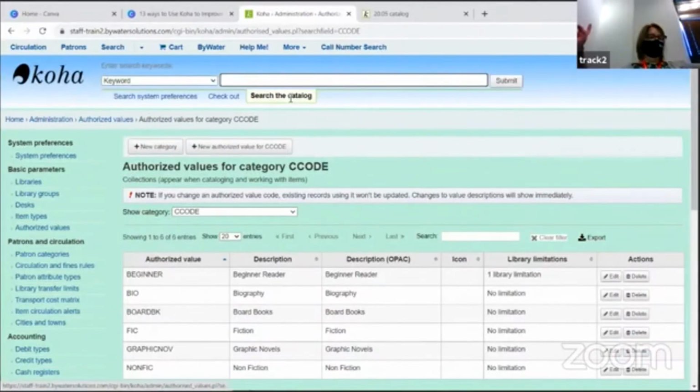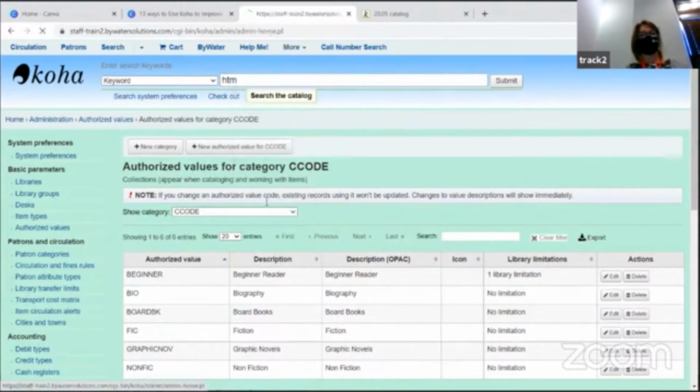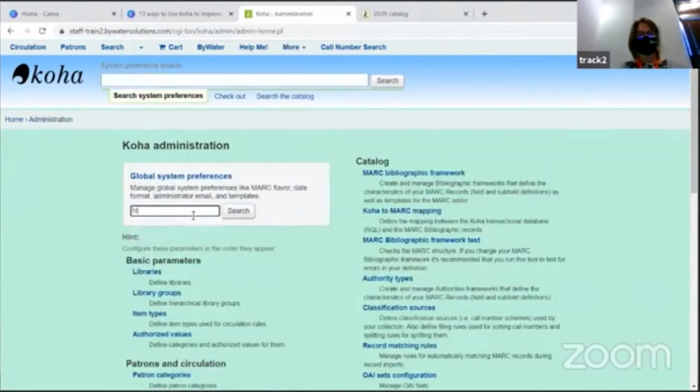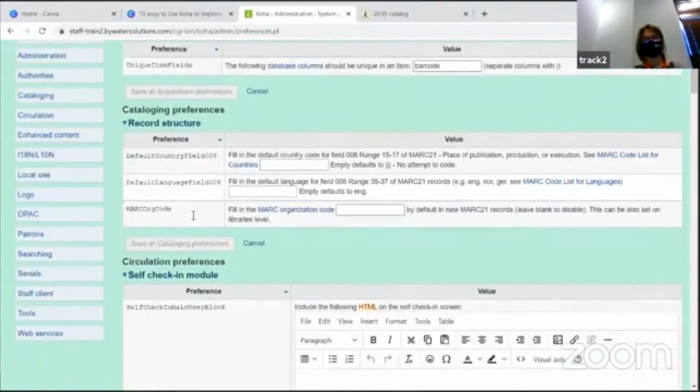Next, YouTube links. Has anyone put a YouTube link into their bib records? No. This is fantastic. This is something that came a while back in Koha, but then I think YouTube changed a bit, and then Koha needed to adjust to what YouTube did. So there are a few system preferences in your Koha system that you would need to make sure to alter.